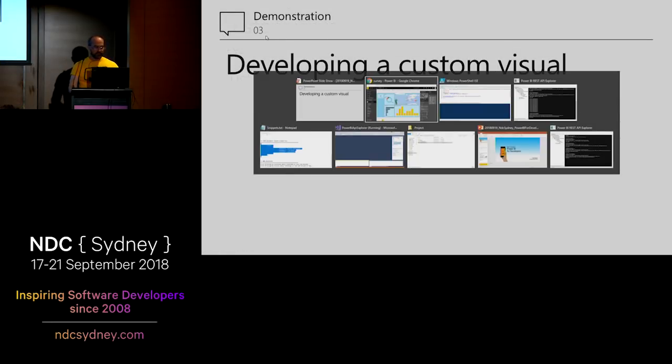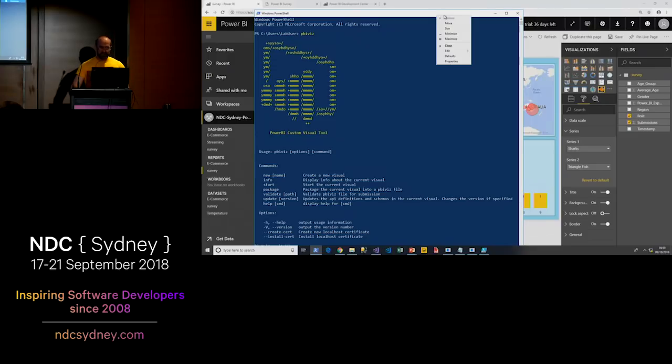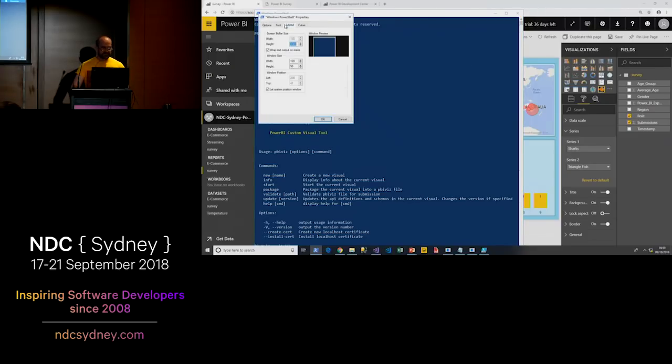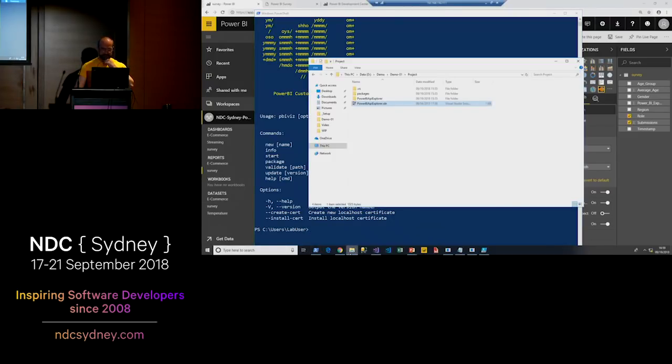So in the demo, because this is really quite involved, but there's a workshop on it tomorrow, what I'm going to do is just launch PowerShell. It's already been installed, and I know that because I can just type in PBI Viz, and we see, let's just update the font here. We see that it's been installed, and we have a variety of commands. What is required is you need to create a certificate and install it, such that there's a trust established with the Power BI service, which is the environment for your testing. I've already done that. When it comes to creating a new visual, let's just do this.